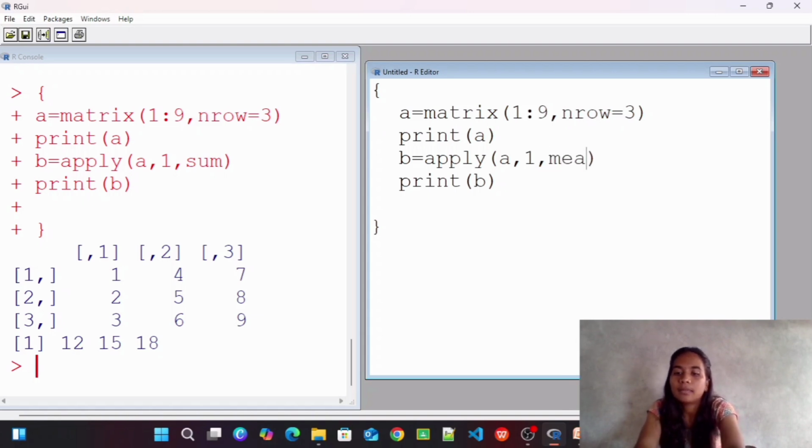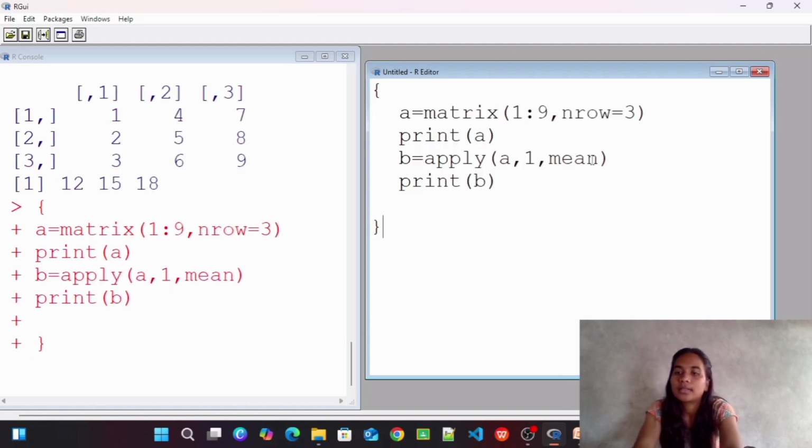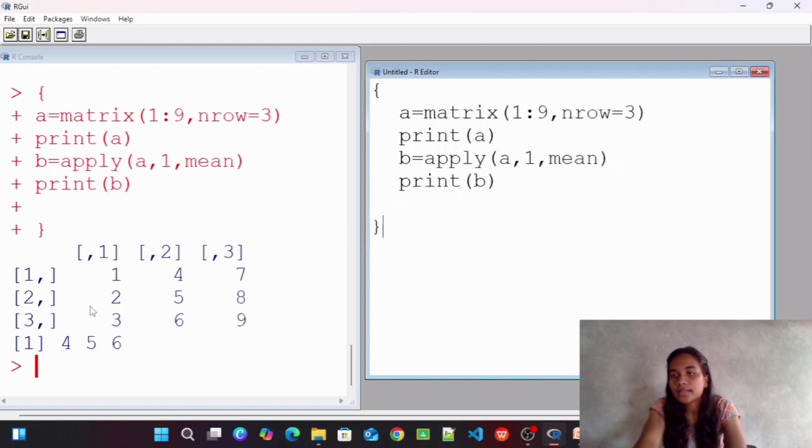Now let's see the mean. So we can run. So here you can see the mean of these rows. So this is how you can use all the functions using the apply function, and you can specify the rows and columns using 1 and 2. So let's check the mean for the columns. So here you can see the mean of the columns. So for that we have to use 2 to apply that function for the columns.